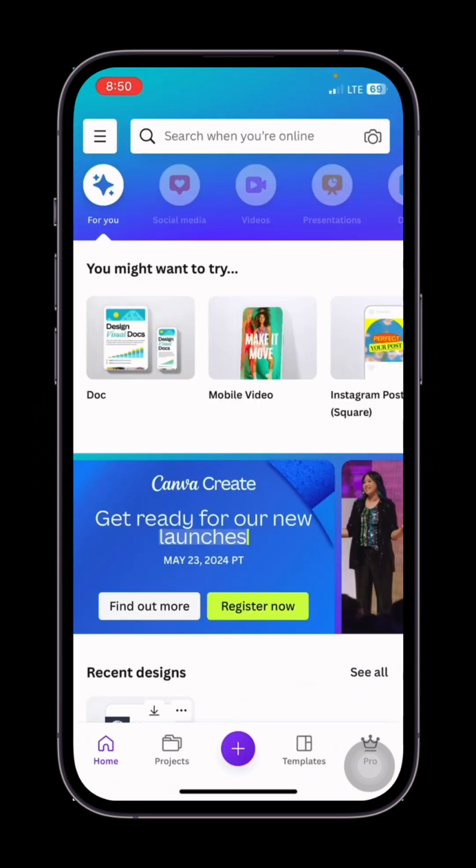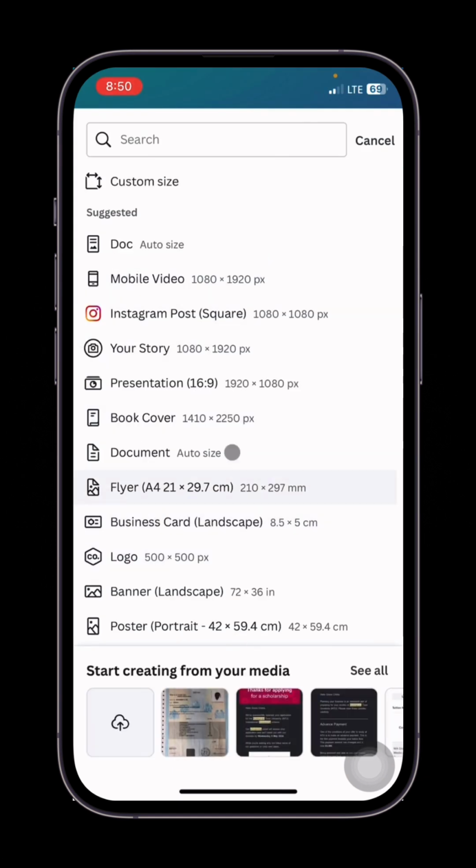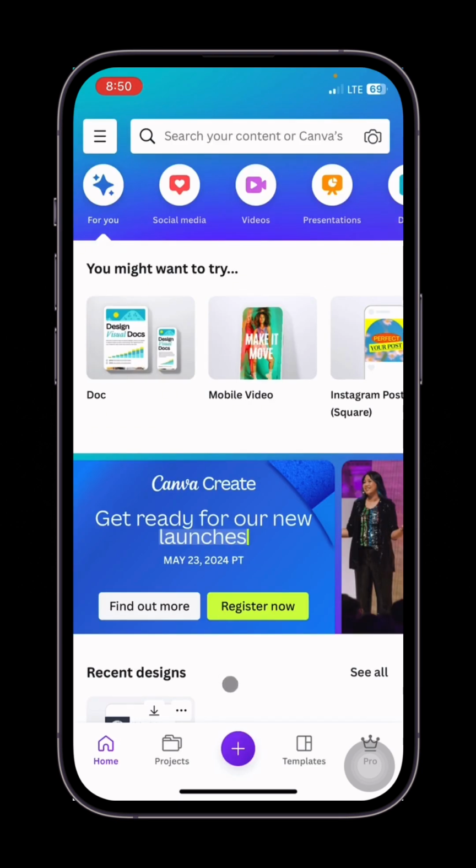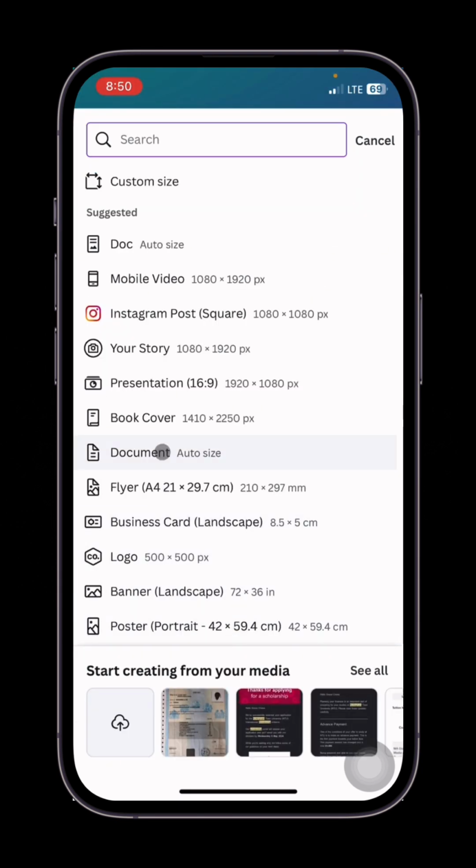When you go to Canva, select the plus sign here, and this time around we're not going to be using a template. We're going to be customizing our size. So let me go back a bit. Let's go back to the plus. So Instagram post square is usually 1080 by 1080 pixels, and for us to get our carousel we need a longer page, so we're going to be using two pages.